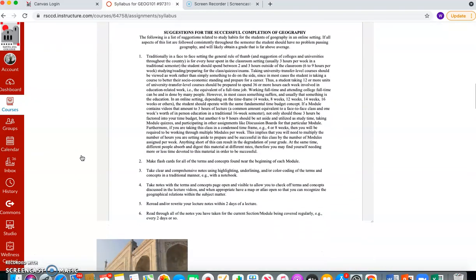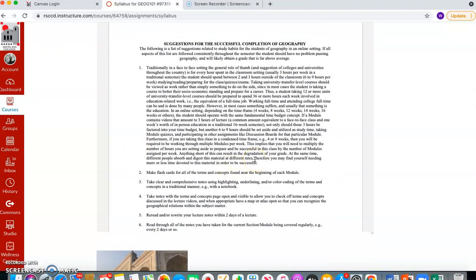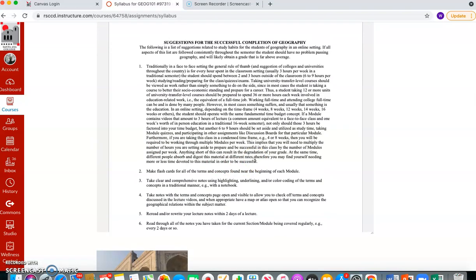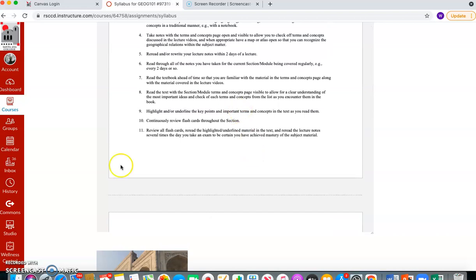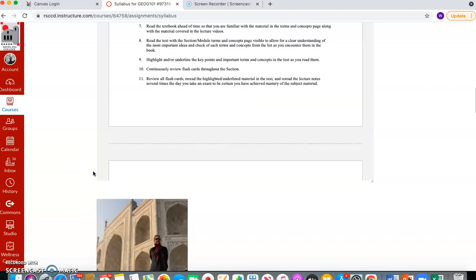And then notice down here, I have also put on here suggestions for the successful completion of geography. These are 12 bullet points that if you go through them, they'll help you do a good job in this class. You may have other ways to do things, but nevertheless, this is one of the ways to do it. And of course, you're going to be quizzed on that as well.